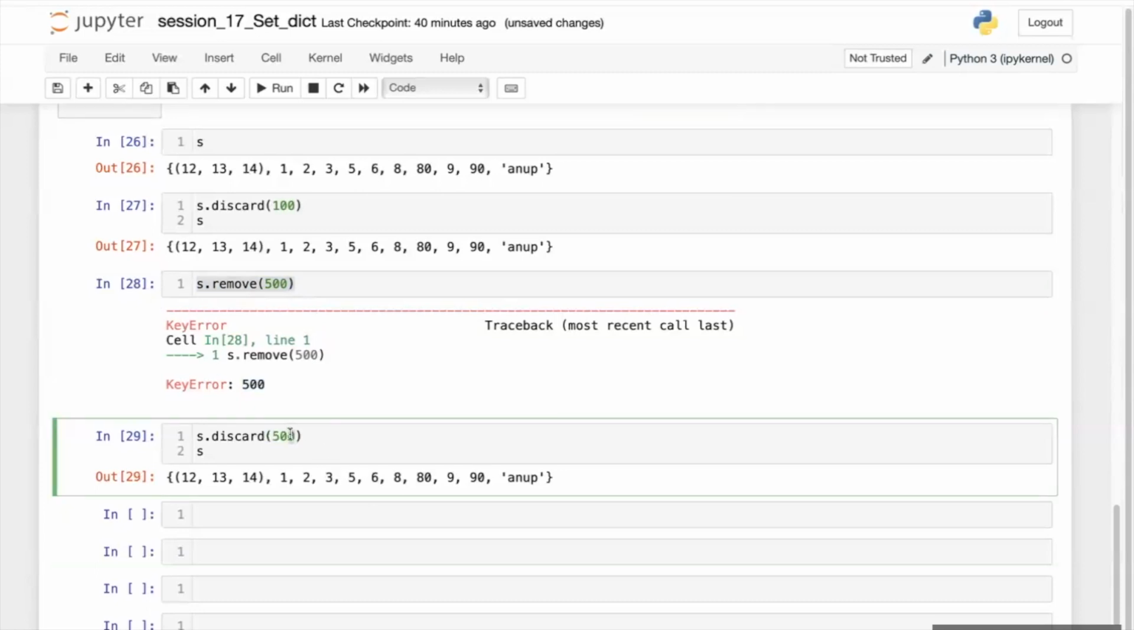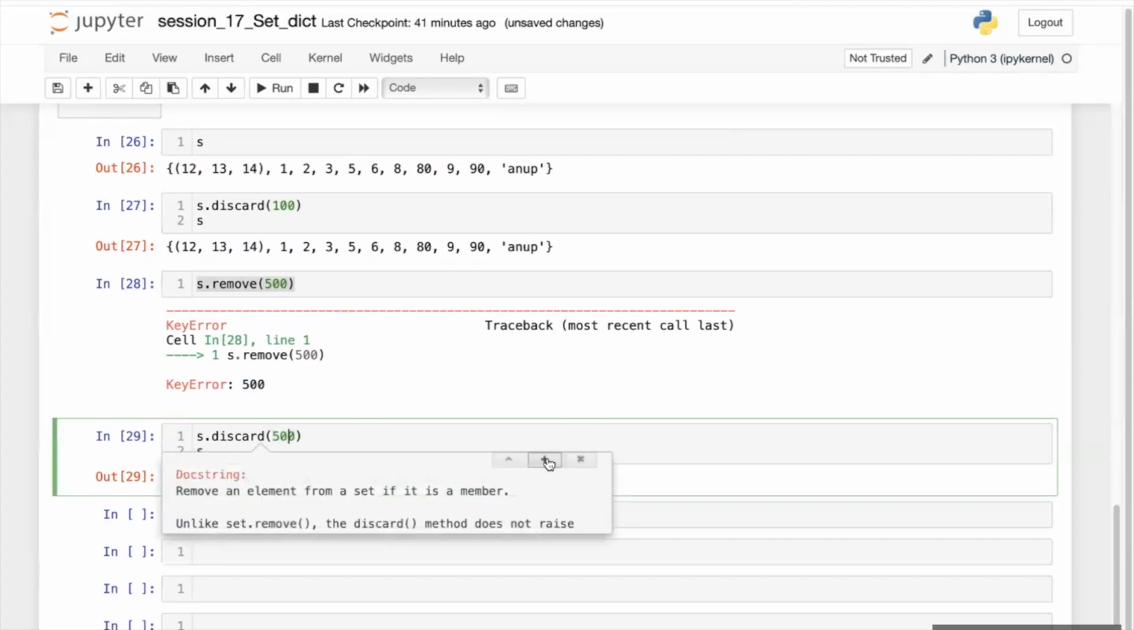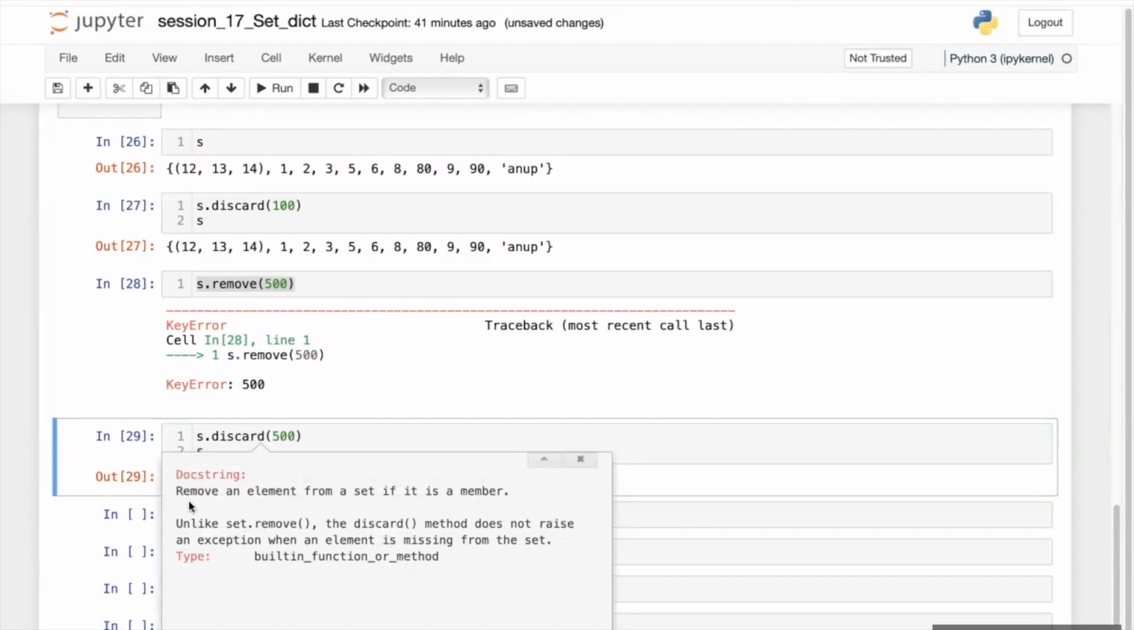Discard: if the element is present inside the set, it will discard it. Otherwise, if it is not present, it will not throw you an error. So let's check what it is telling you. Remove an element from a set if it is a member. Unlike set.remove, the discard method does not raise an exception when an element is missing from the set. Same thing I have explained to you is written here.